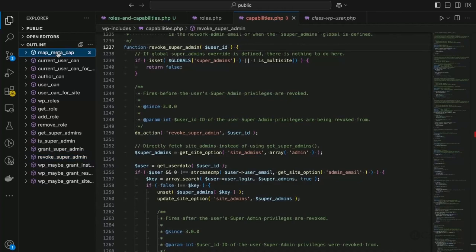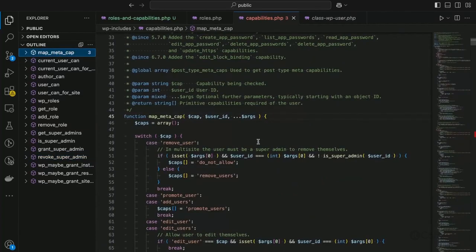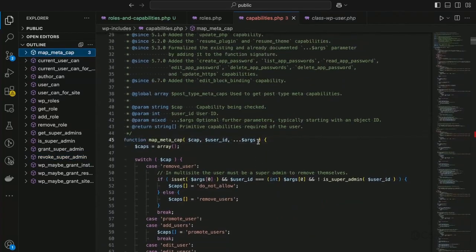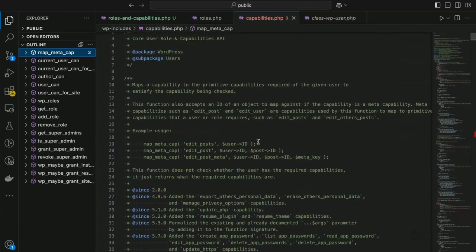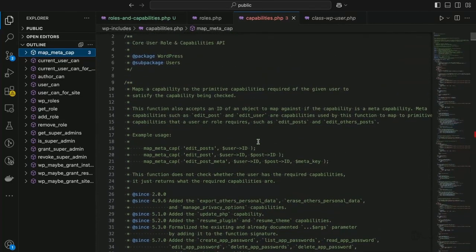Now, let's dive into the map meta cap function, which is really crucial. Make sure you check out its documentation for a better understanding. The map meta cap function is used to map a meta capability to a basic or primitive capability. Here is a simpler way to understand it. It takes a capability and maps it to the basic capability a user needs in order to fulfill the capability that's being checked.